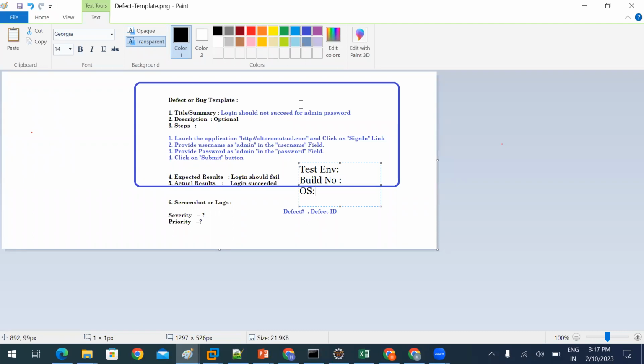What is the title you give for login taking more time? Login to the application takes 2 minutes. That is the title you can give. Description, you can mention some description like login to any kind of web application usually takes 5 to 10 seconds. But this application is taking 2 minutes. This will cause some kind of performance issue and usability issues for the end users. That is the description.